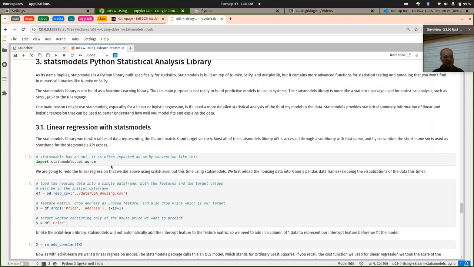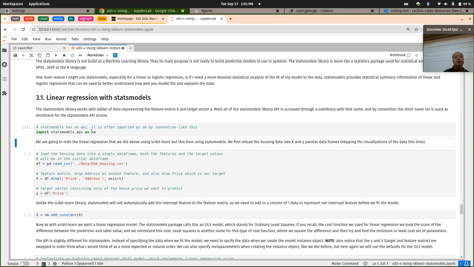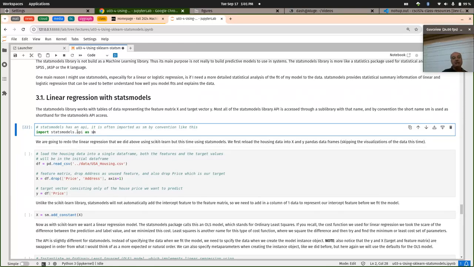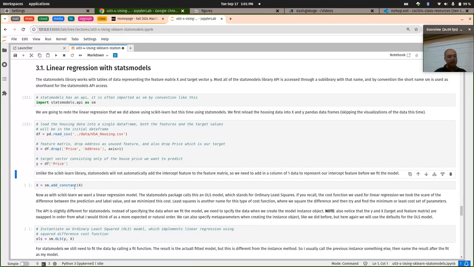So to do a regression model, the usual convention is to just import the Stats Model API, which has all the things that we need. Again, this will make more sense when we look at the actual details of how linear regression works. But Stats Model, because of the way statisticians normally do this, by default doesn't create a constant for the intercept in the data here. So you actually have to add it by hand in order to get the same linear regression model that you would get by default in scikit-learn.